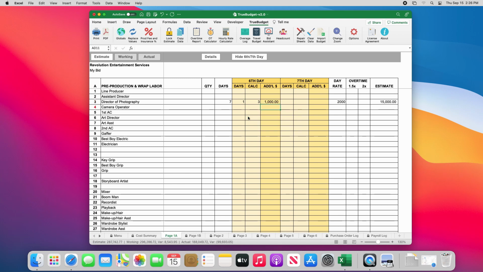As you can see, 1,000 now appears in the additional money column. This is how much I will owe this person for the 6th day beyond the standard day rate that I've plugged in. Also, you'll notice that the amount in the total column has changed from 14,000 to 15,000.